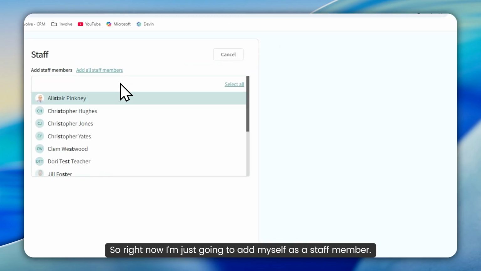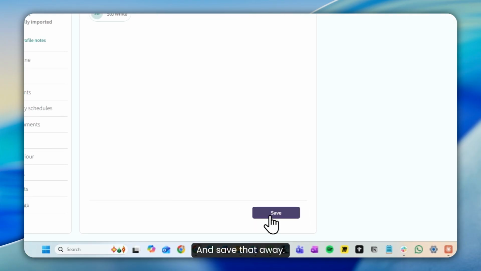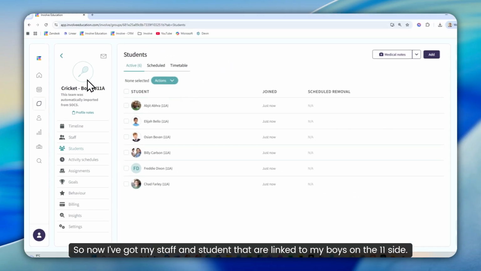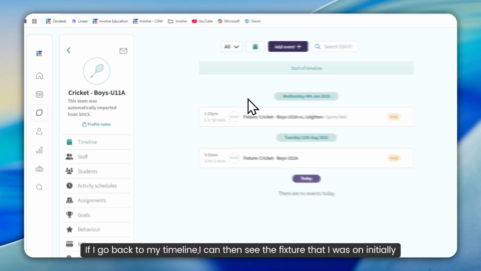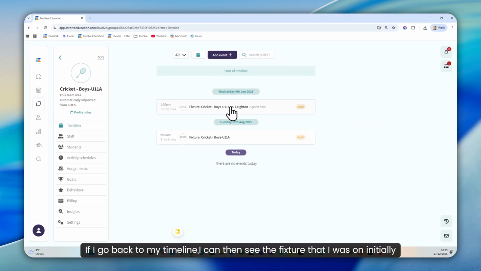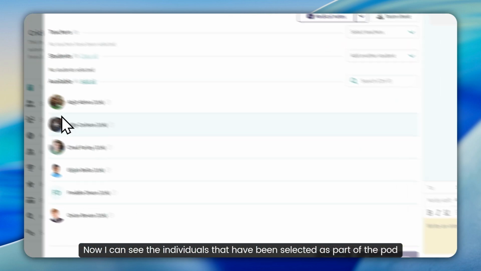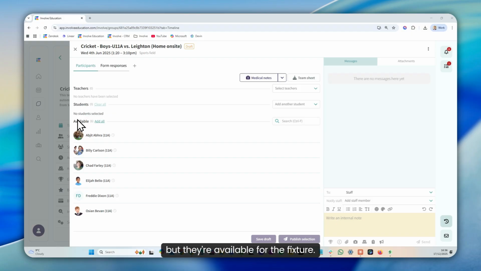So for right now, I'm just going to add myself as a staff member and save that away. So now I've got my staff and student that are linked to my boys under 11 side. If I go back to my timeline, I can then see the fixture that I was on initially, the one that had been brought through. Now I can see the individuals that have been selected as part of the pod, but they're available for the fixture. They haven't been selected to be playing in that fixture.